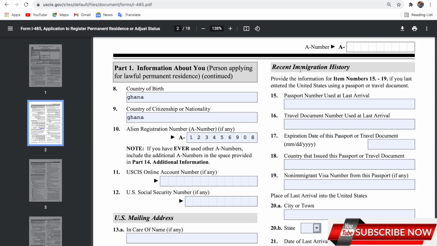It says recent immigration history. So you put in your recent immigration history. You put in the passport number used at last arrival. So the last arrival in the United States, you just put in your passport number, the passport that you use to travel, you just put it over there.